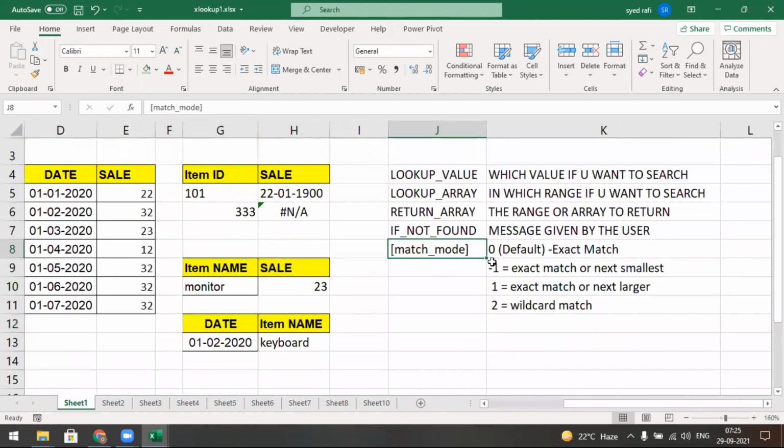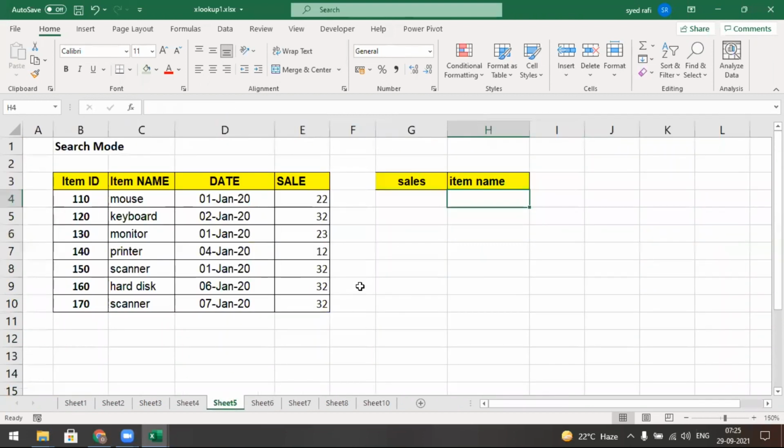In match mode, we discussed wildcards, and we discussed exact match. Now we discuss the next smallest. Let's check the next smallest. I want to give the next smallest as 25. I give 25. It will be put in here.